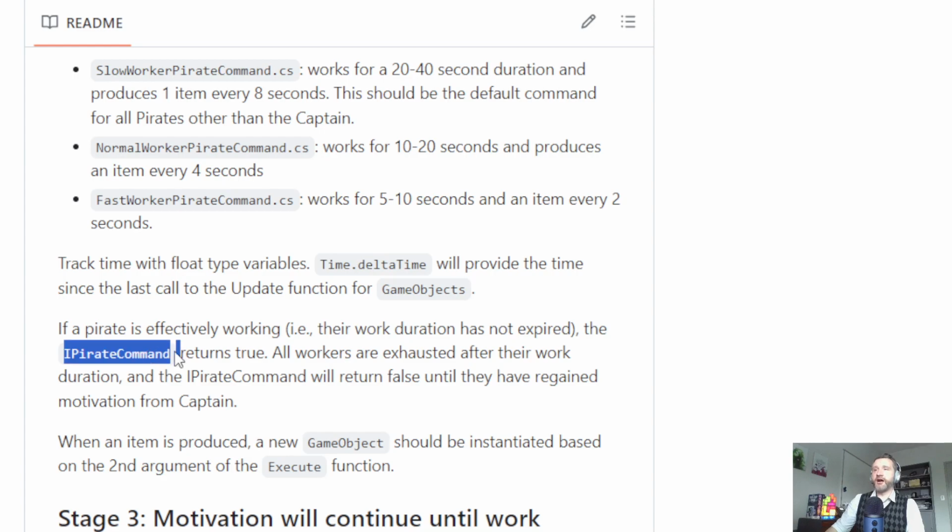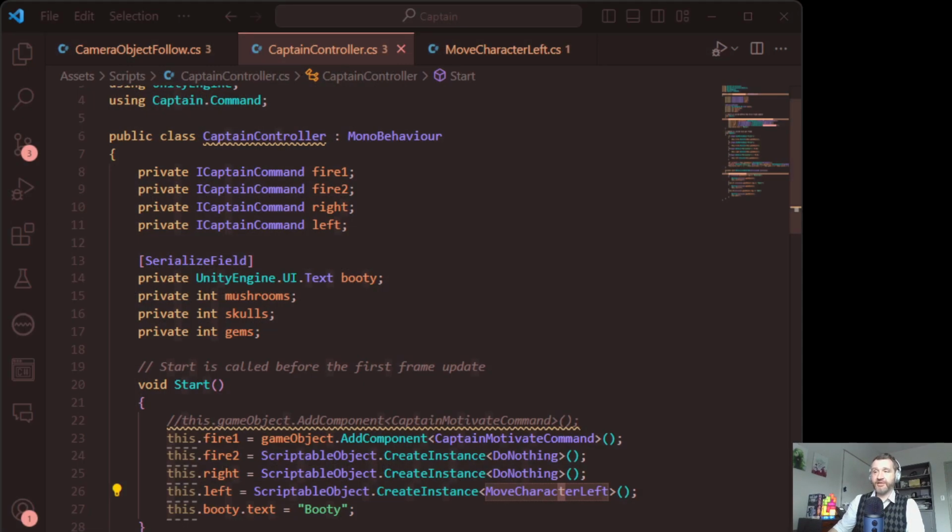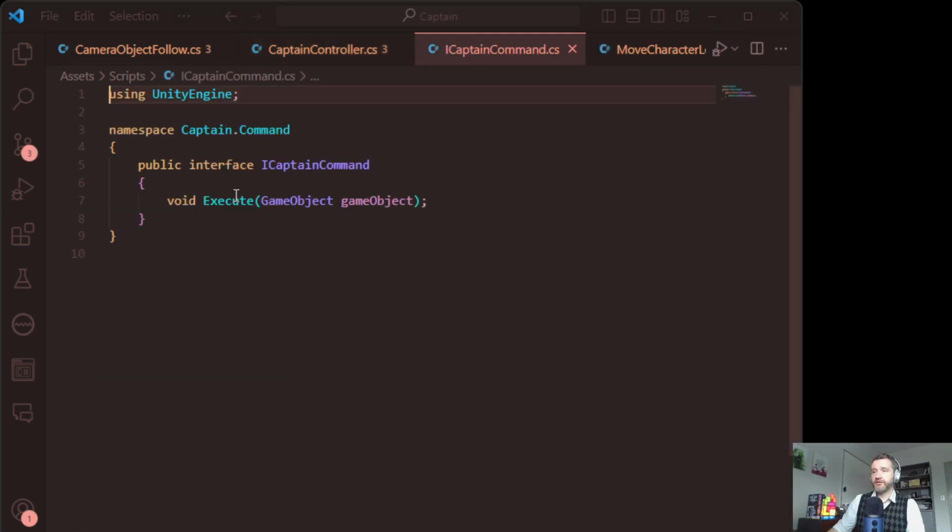So these are pirate commands instead of captain commands. Notice here in the script that we've looked at so far, we have commands for the captain. This is the iCaptain command interface. Basically, it says you have to have an execute. Interfaces are a common point of decoupling used in software engineering. We're using that capability now.